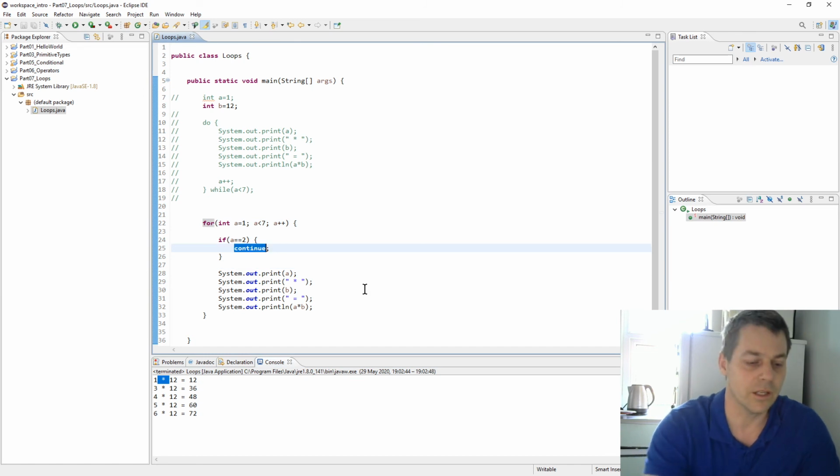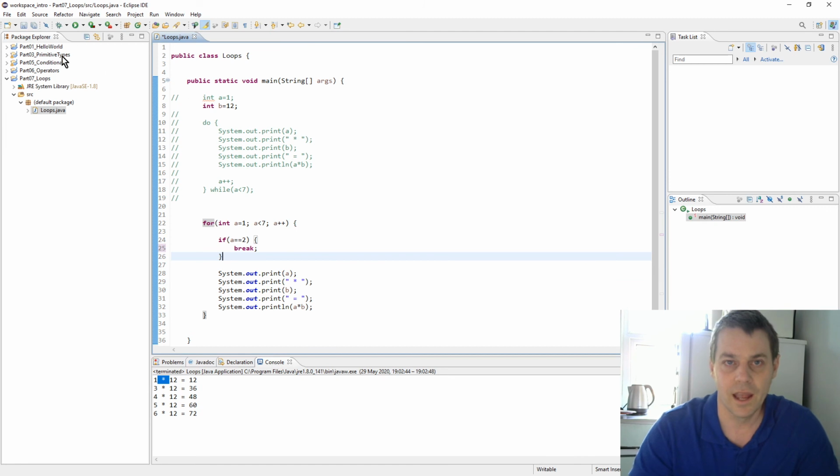And the other thing we can do is break. So if a equals 2, break. What this means is break out of the loop, stop running the loop. So now we're going to come through 1 times 12. When a equals 2, we're going to break out of that loop altogether.